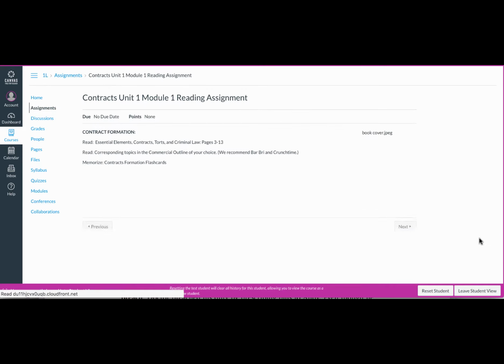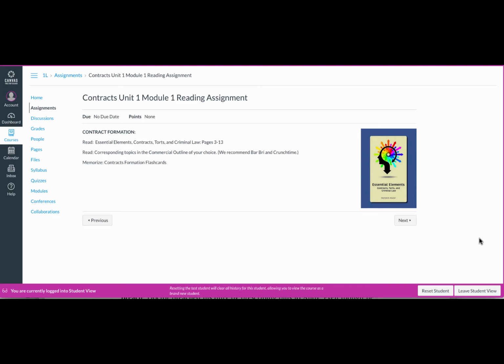Then we have a reading assignment. Every single module starts with a reading assignment. The reading assignment is going to take them through the flowcharts in the Essential Elements book to show them how those fit together. Let me take just a second here and I'll show you what those look like.